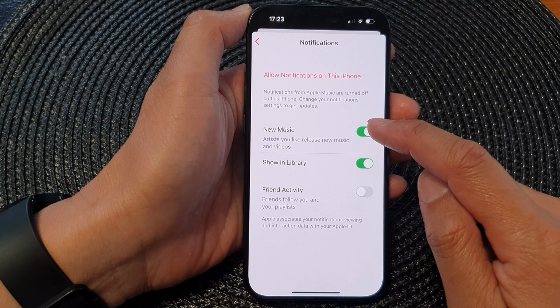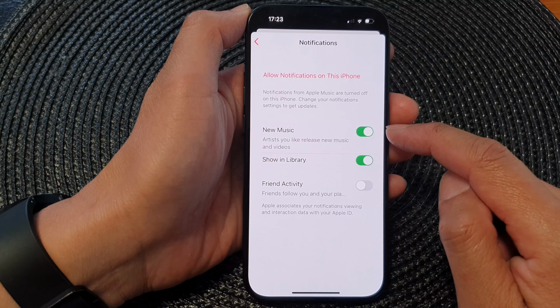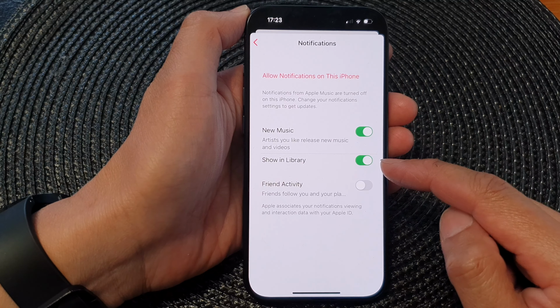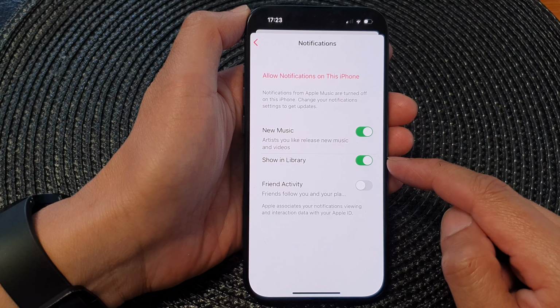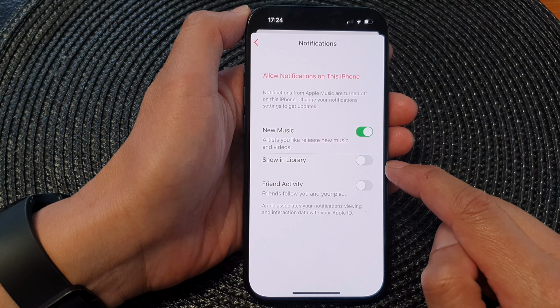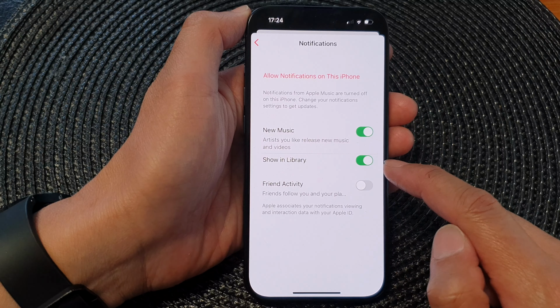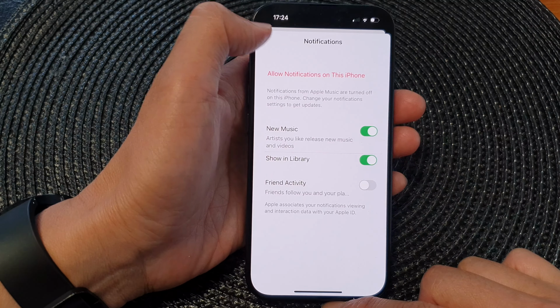In here, tap on new music to switch it on. Once you turn on new music notifications, you can choose whether to show the notifications in the library or not. So tap on the toggle button to turn off or switch on show in library on the iPhone 15 series.